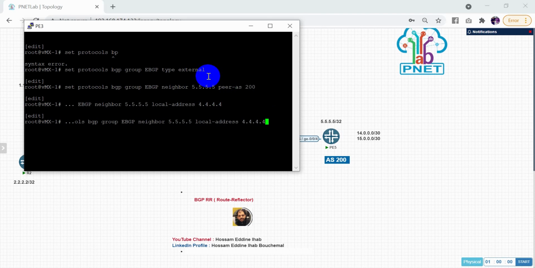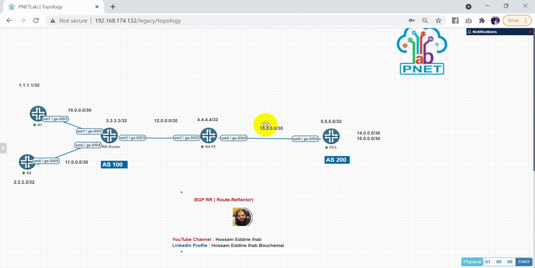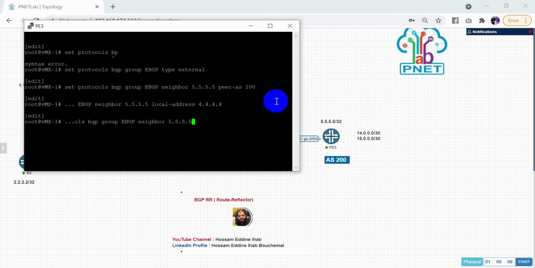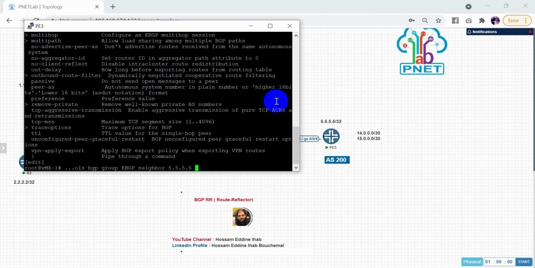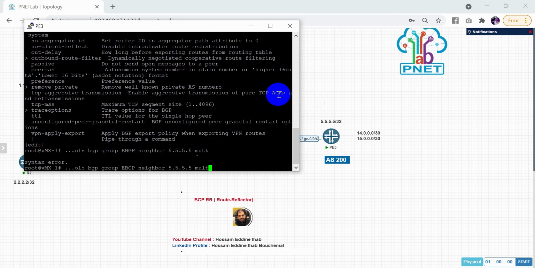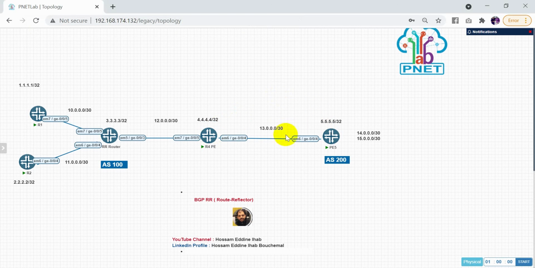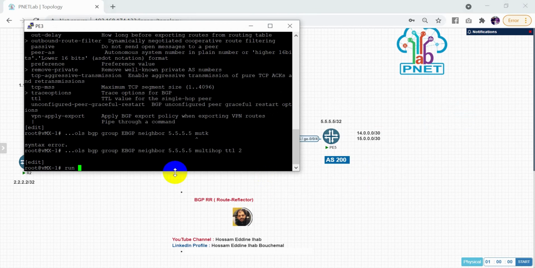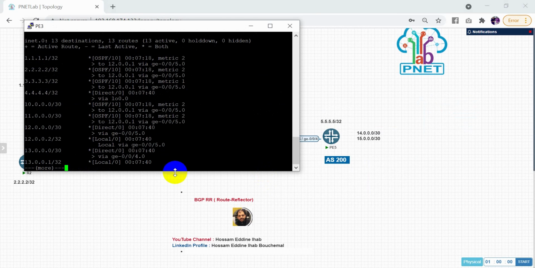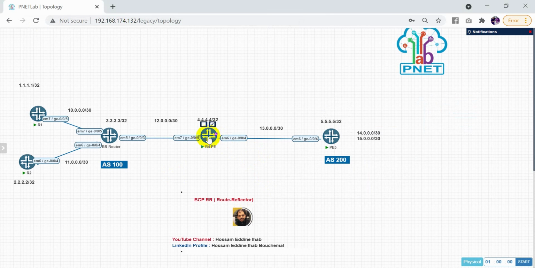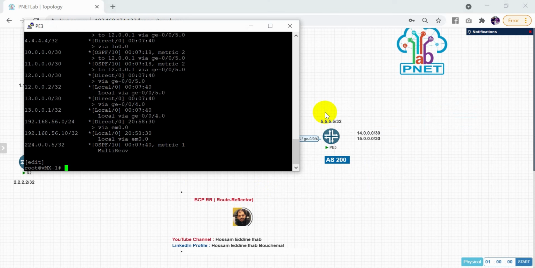But when we use the loopback, we need to increase the TTL number. For the neighbor 5.5.5.5, the command is multihop TTL 2. After that, if you check the routing table with run show route, you cannot see 5.5.5.5, so you also need to make a static route. Let's do the static route here.